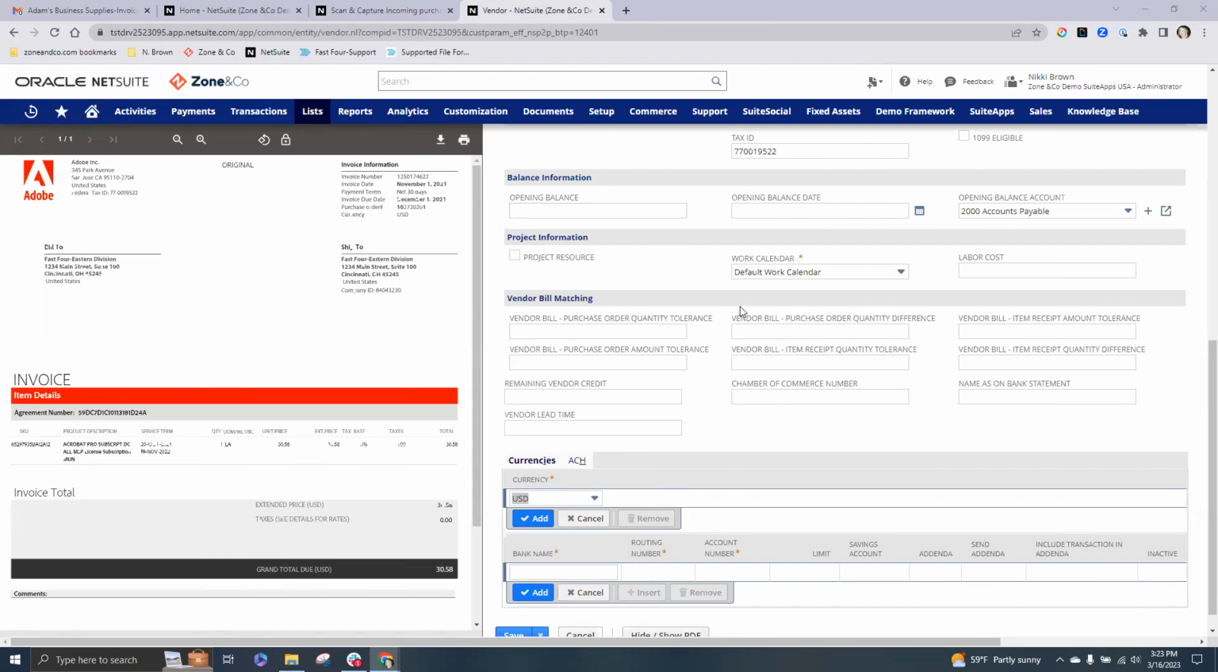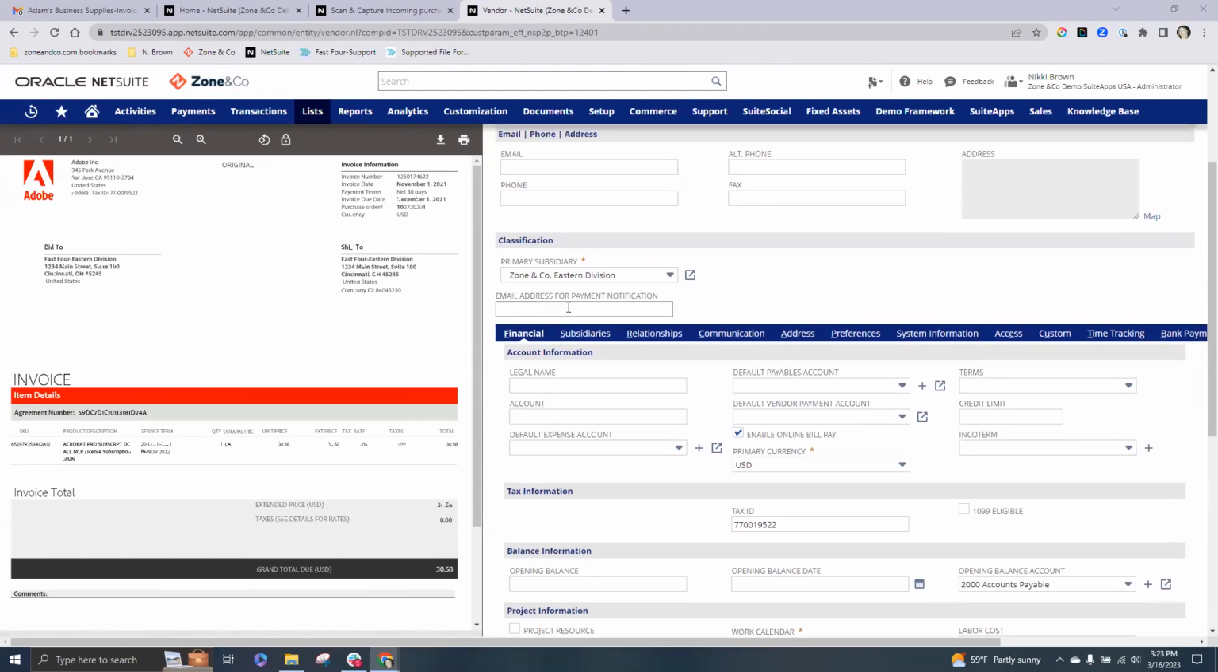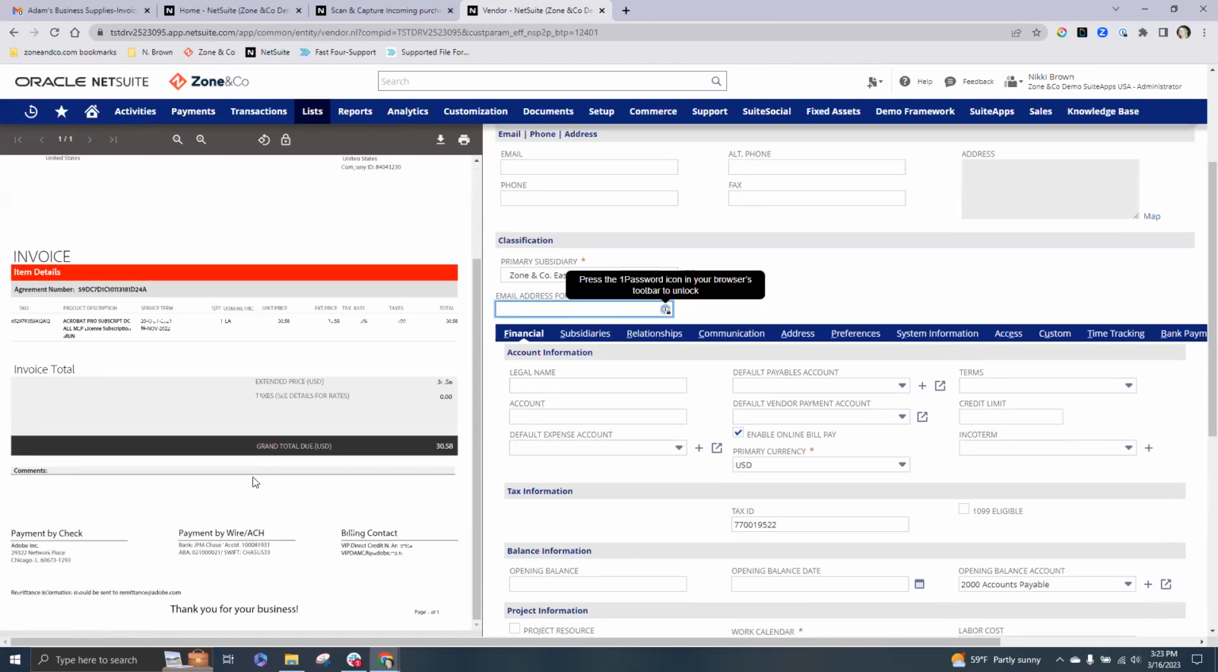So with a clickable PDF, if you put your cursor in the desired NetSuite field, so let's say in this case, I've got email address for payment notification, and on my bill, they've provided me with a remittance email address. You put your mouse in the desired field, you can click on these orange rectangular boxes. This is the specific data that was captured. And once you click on it, it's going to populate those details into that NetSuite screen for you.